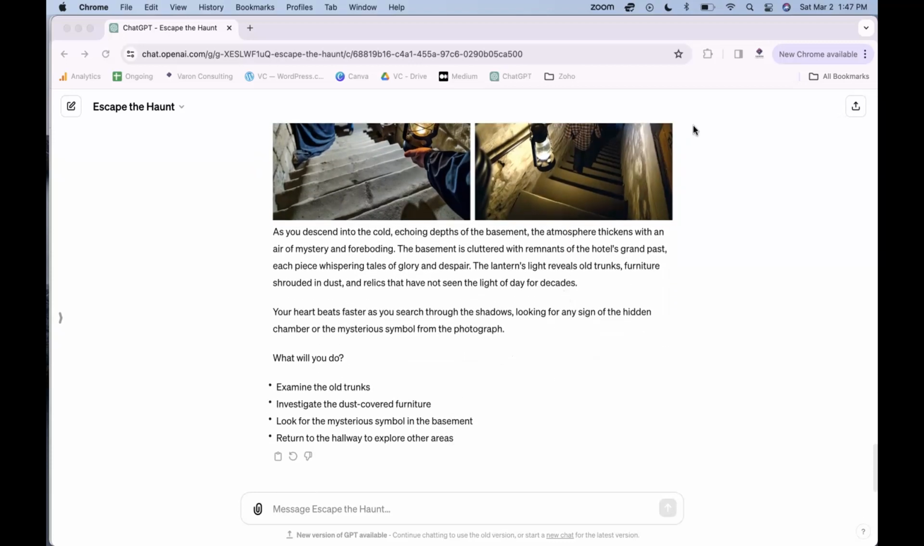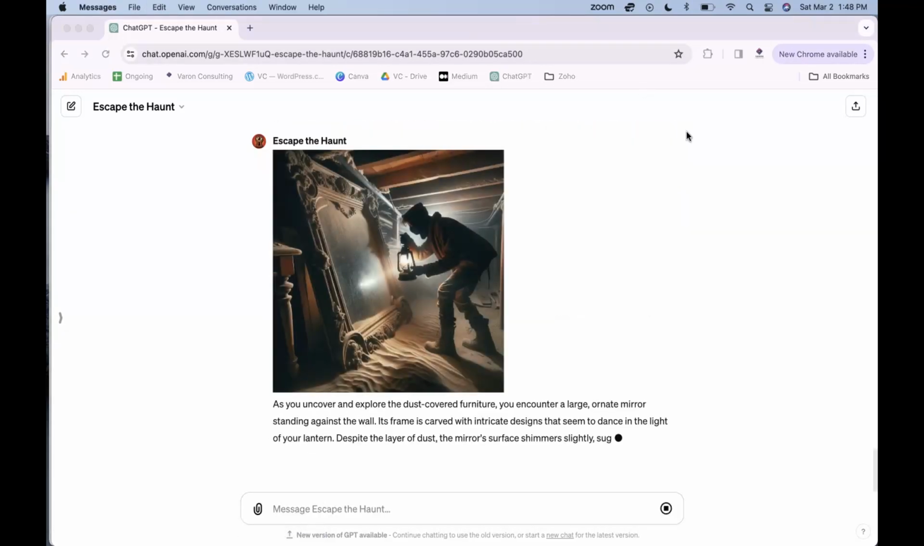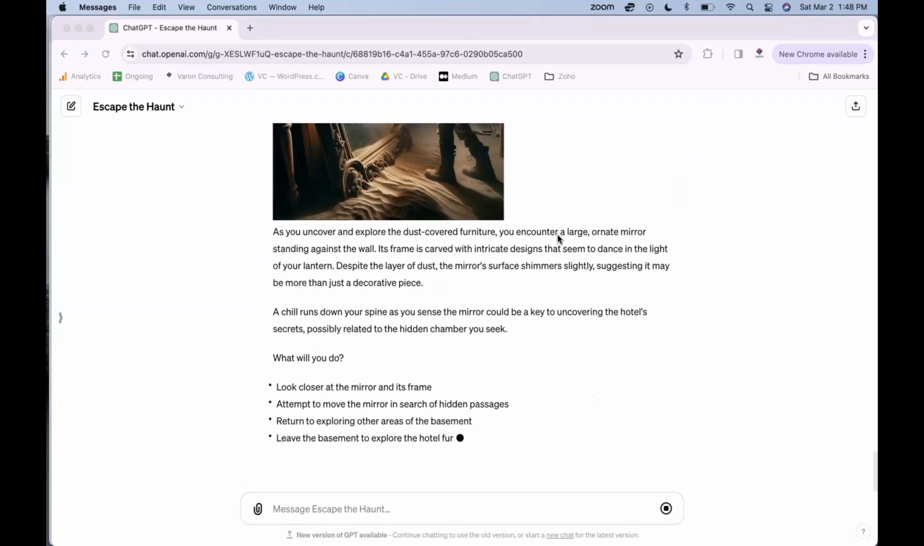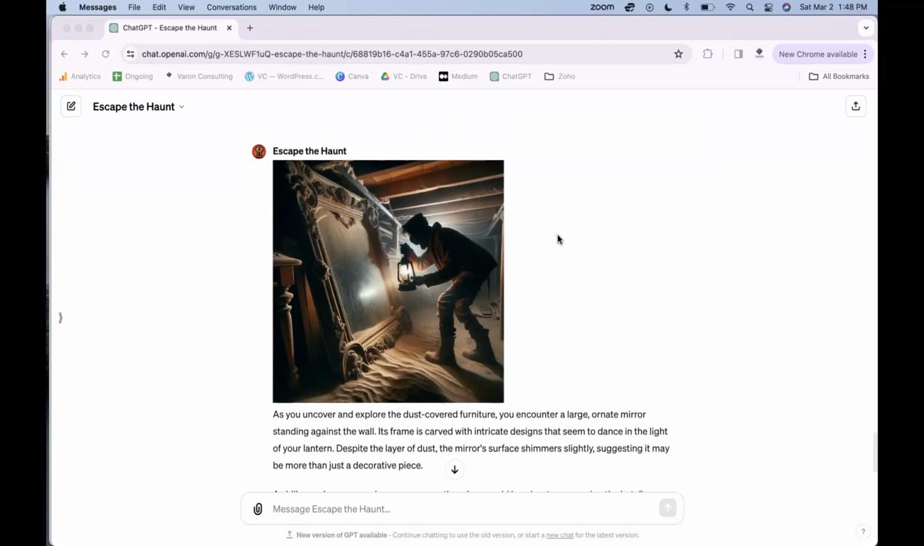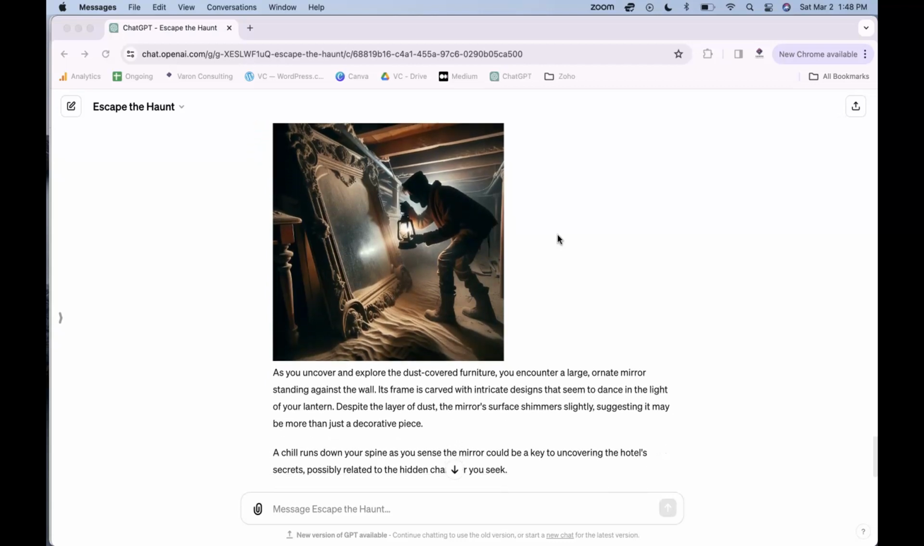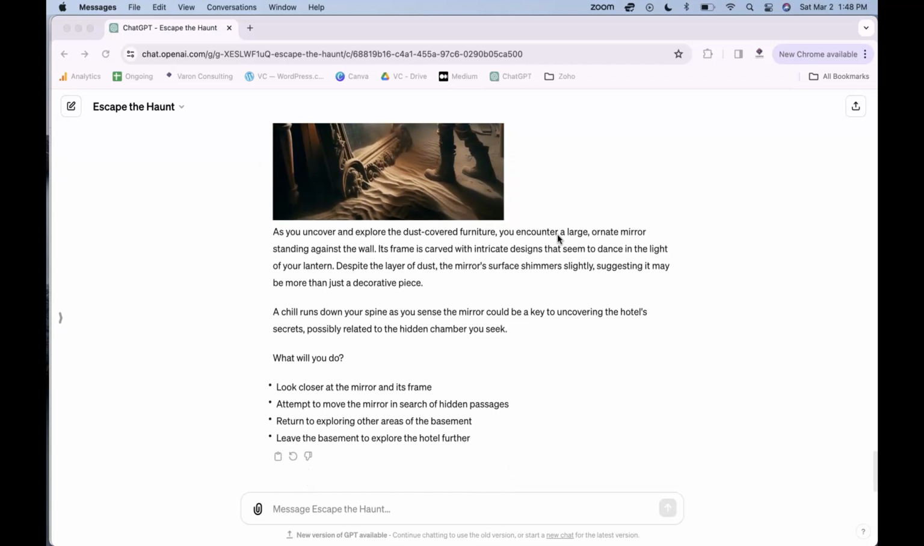And let's see what else we've got going on. So there's a bunch of stuff, and we're going to look for the mysterious symbol. And so let's look at the furniture and see what's going on there. So here we go. We're looking at the furniture. It looks like there's a mirror over here. Looks like there's sand all over the floor. Interesting. And let's continue to look at this mirror and see what else we've got going on here.